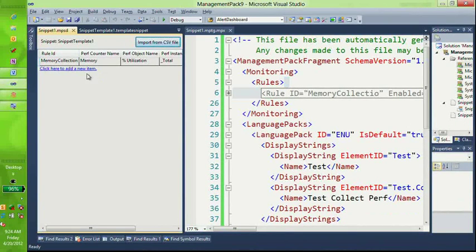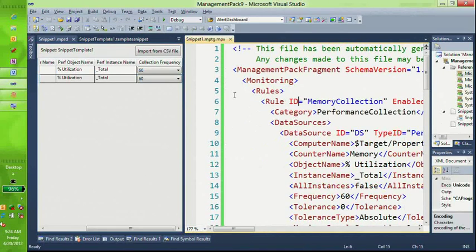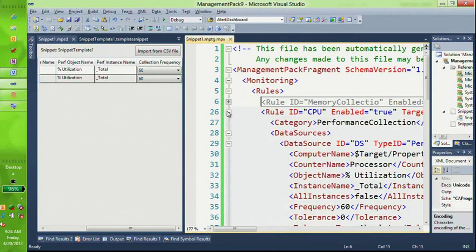Let's go ahead and add one more here. Let's do CPU. Let's go processor. I know this is not the real performance counter name, but we'll just keep it there for now. And choose 60. We'll click Save again. And now, when we click Save, we've actually got two.